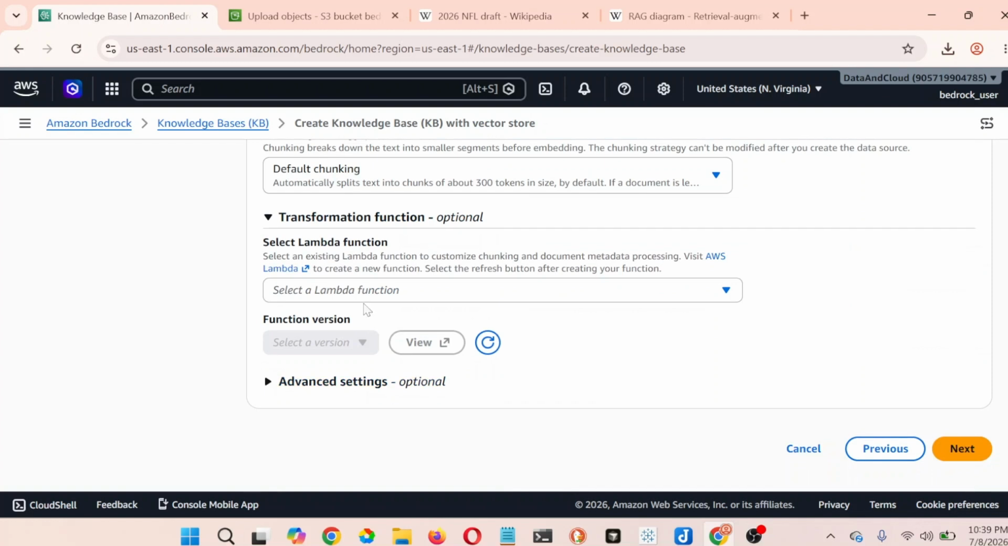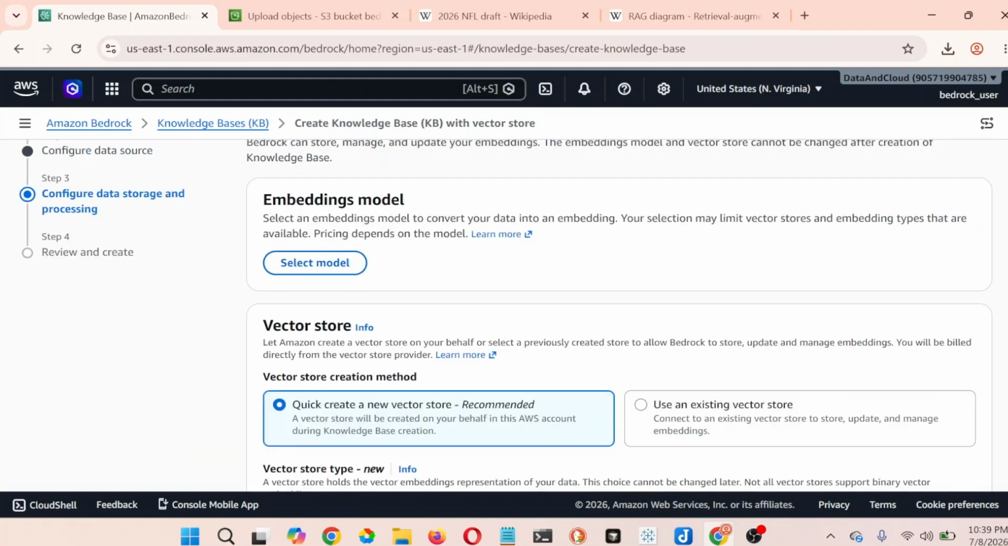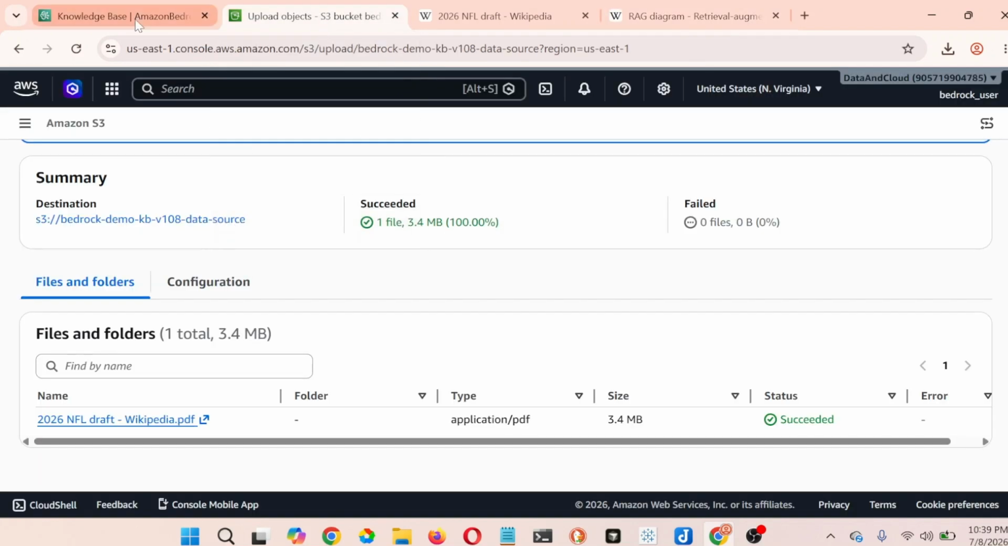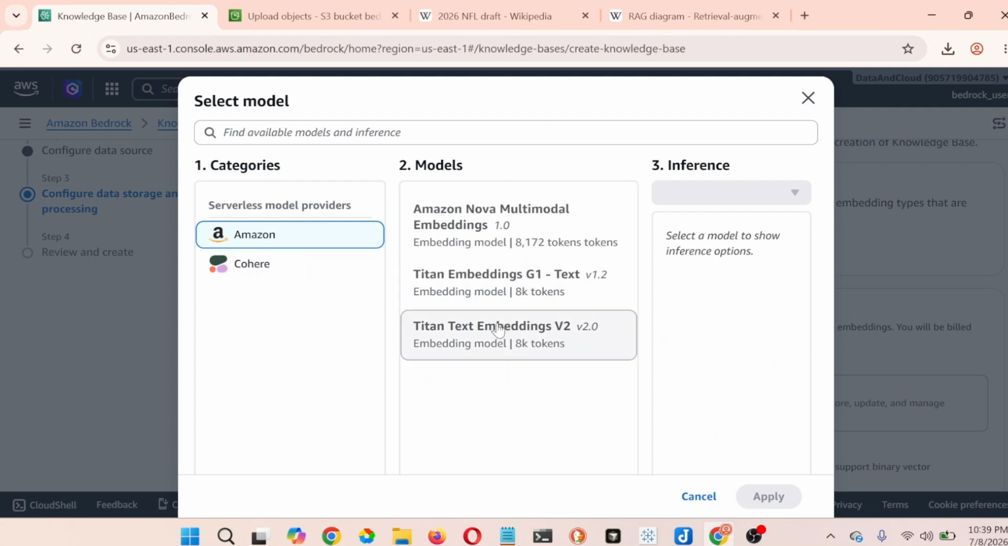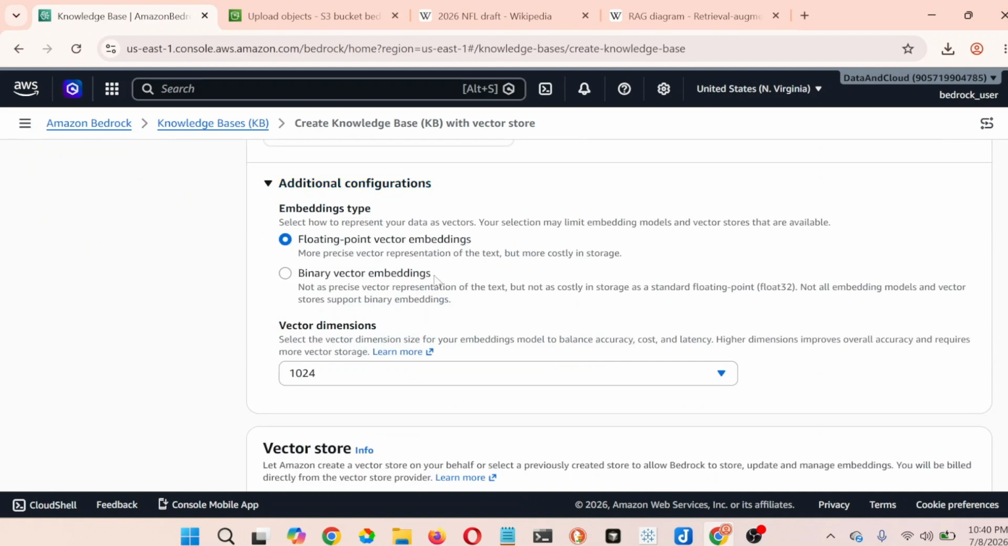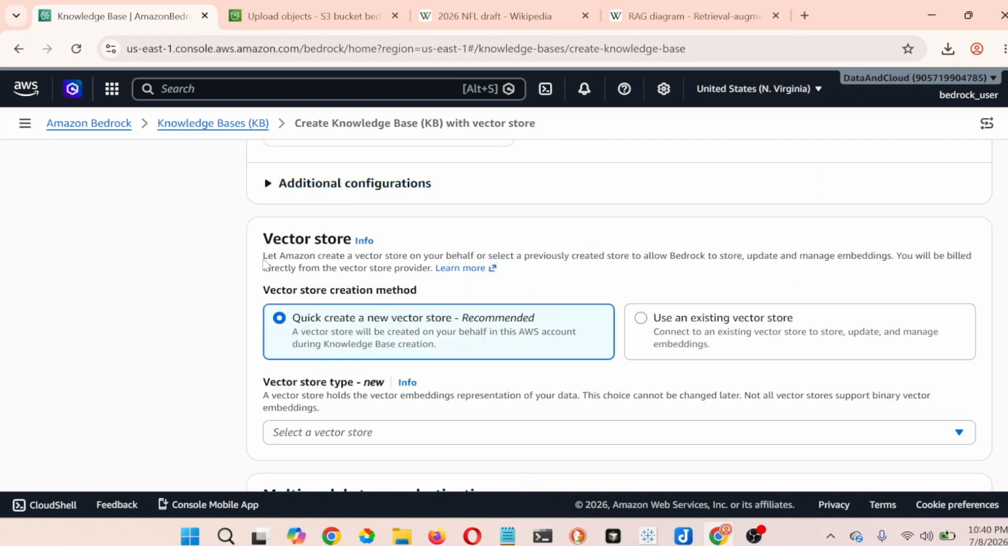You can also have a lambda function for some kind of transformation. For example, if you want to add some metadata, you can do that. I'm not going to do that either. Next, as we mentioned earlier, we need an embedding model to convert the chunks of documents into their vector representations. We are going to choose Titan text embedding. That's one model provided by Amazon. There are some additional configurations. We are not going to make any changes.